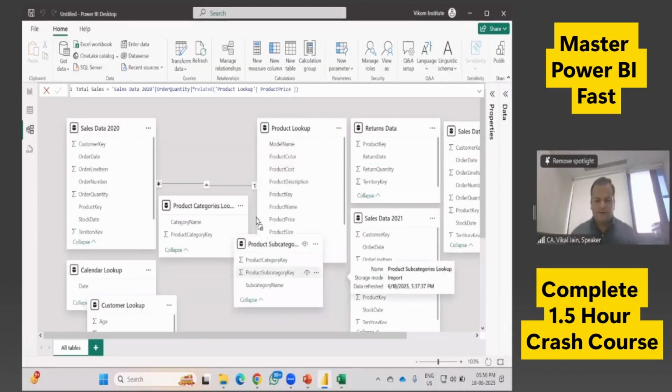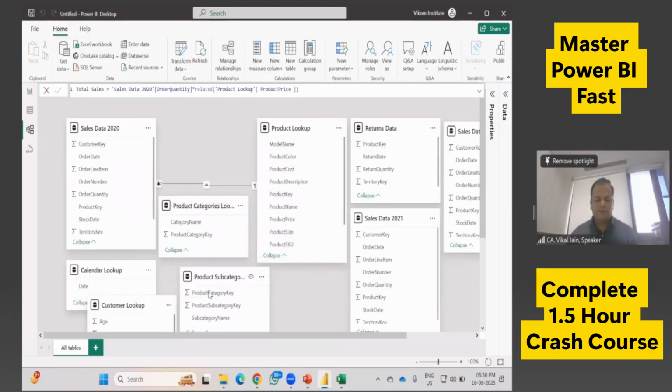That's why we have inserted one more table, the product subcategory or product lookup. What I'm doing is simply building a bridge. Let's say this hand is not connected to that hand, so I'm going to build a bridge to connect these two hands. This table is just a bridge. I will link this table with this one, and this table with this one, and that's how it will build a bridge and link the relationship.